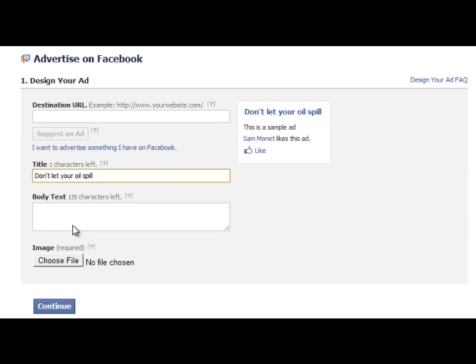This would be ideal when the oil spill was going on. So that's how you would make use of current events, things that are going on right now, to give your ad a good, catchy, effective title.